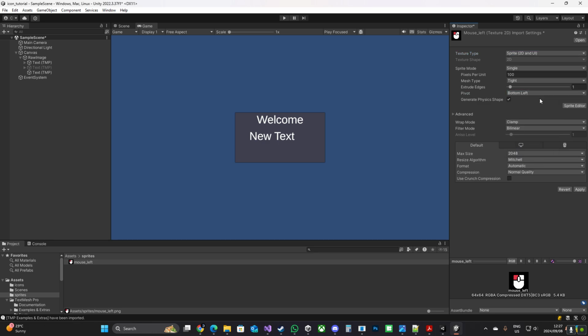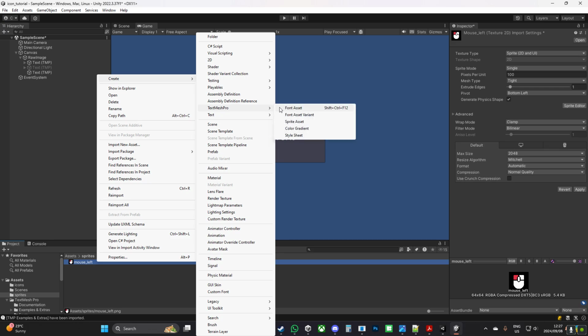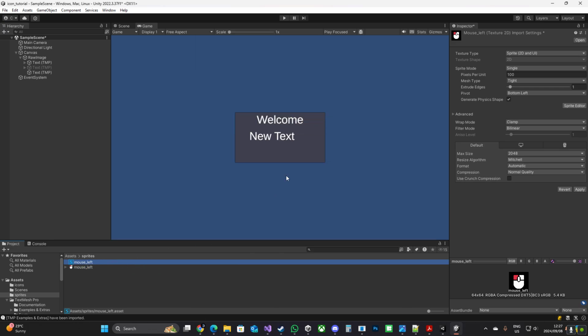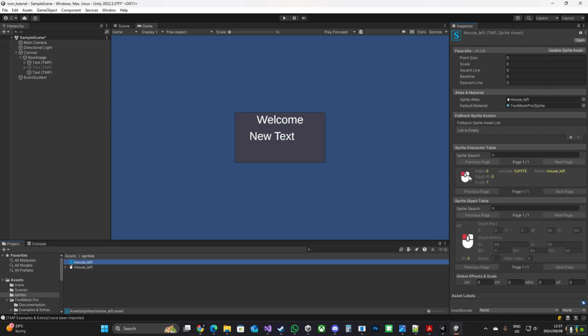So once you have done that, just right click on it, go Create, TextMeshPro, Sprite Asset, so make a sprite asset, and go to Update Sprite Asset, and it detects your icon inside the thing.